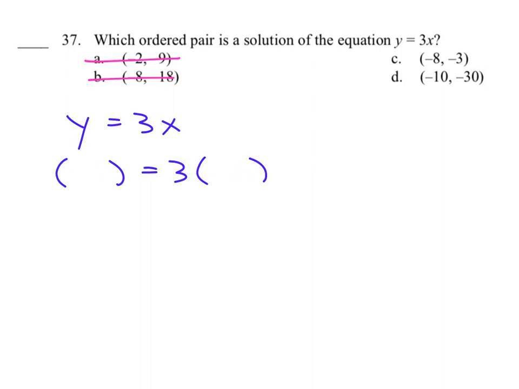Continuing on, we try -8 and -3. -8 for x, -3 for y, and we get -3 equals -24. That is not true. False statement. Cross it out.